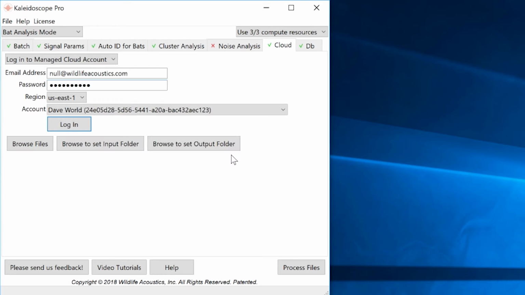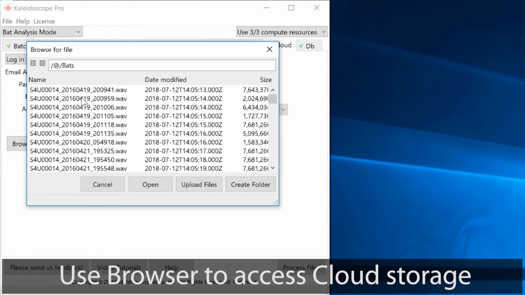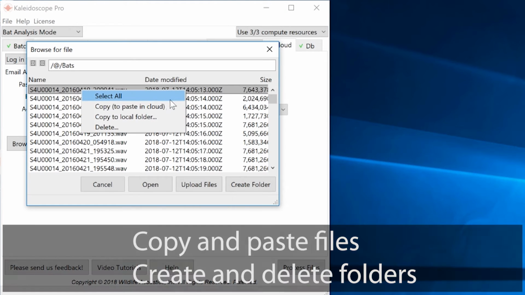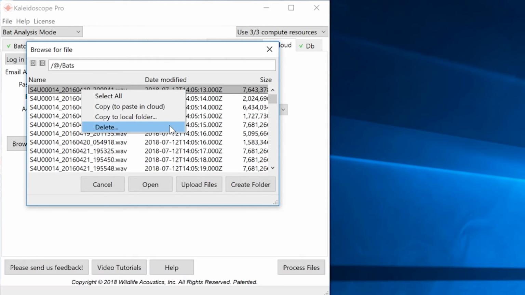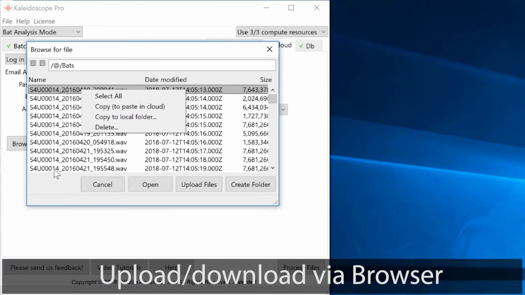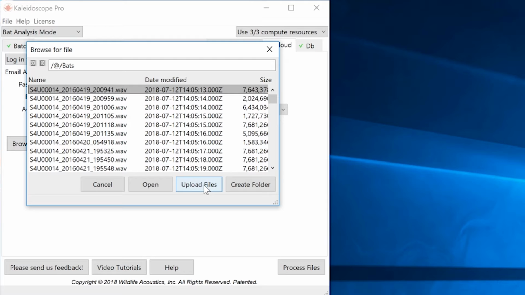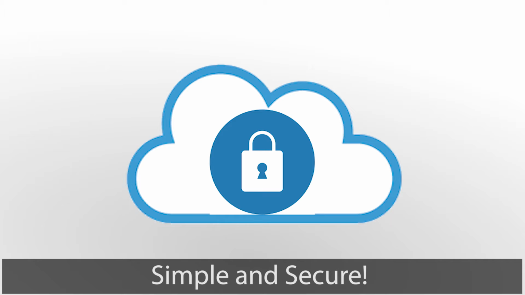Once you're logged in, you'll see buttons to browse files as well as buttons to select input and output folders for batch processing. The browser provides a simple way to access the account as well as upload and download files. You also have functions such as copying and pasting files within the account, downloading files, or deleting files or folders. You can upload and download files through the browser. As far as storage goes, it's that simple. The managed cloud account provides secure storage and management for your files.